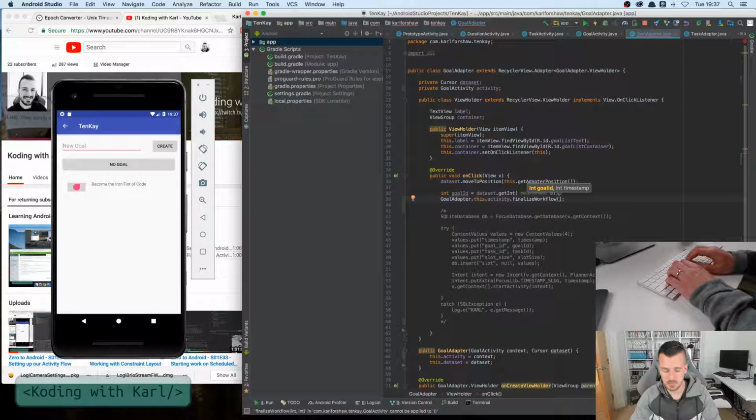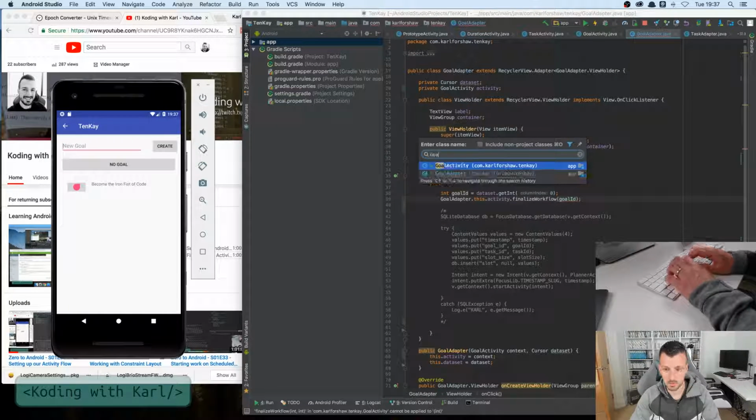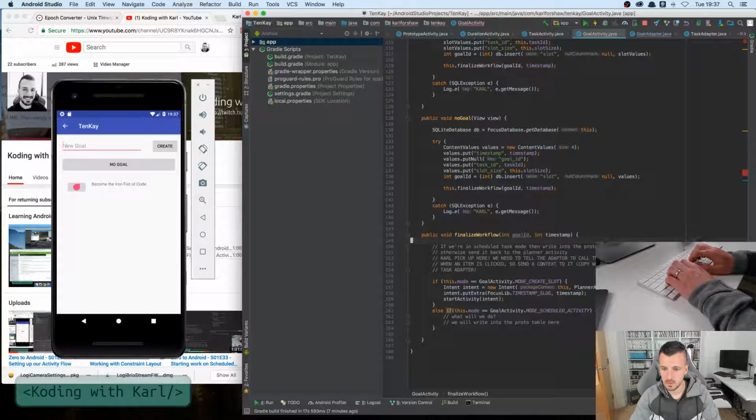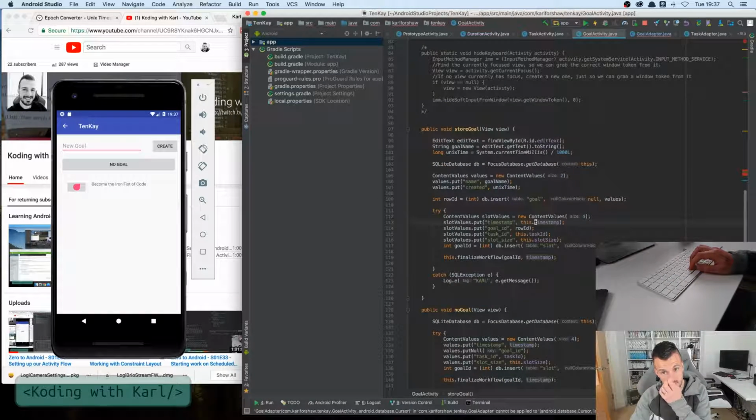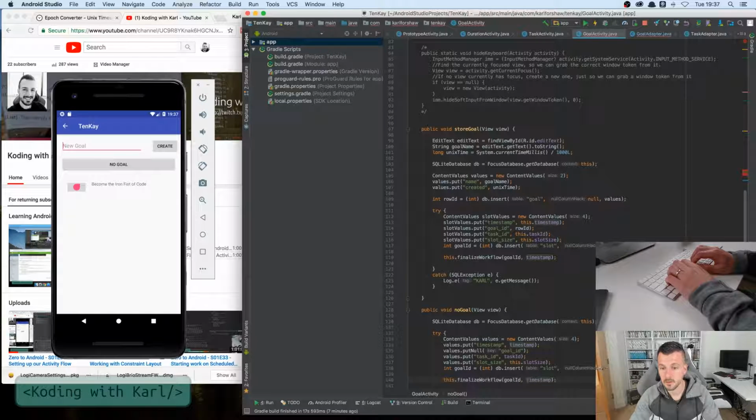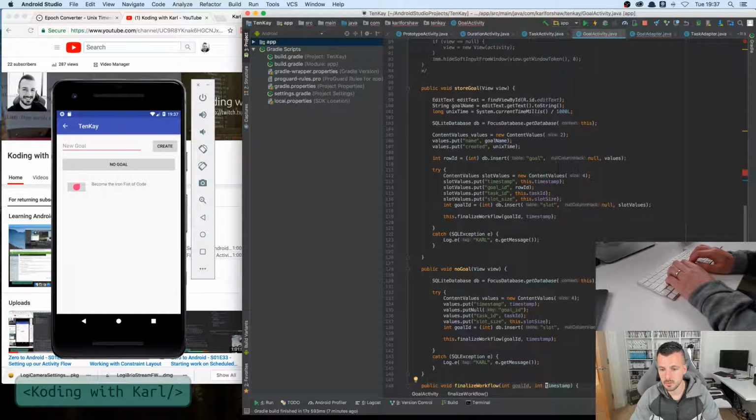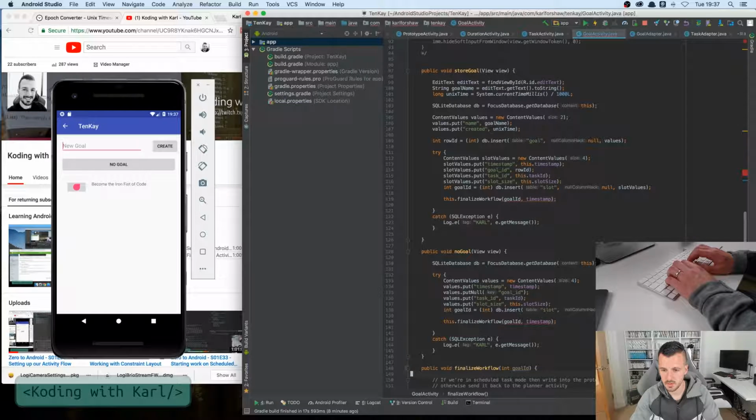Goal ID and a timestamp. So goal ID and the timestamp. Do we need to pass the timestamp? Let's have a look. Goal activity. Why do we need the timestamp? Because it's already here, isn't it? Yeah, I'm not sure we do. Because we've got this .timestamp, haven't we?